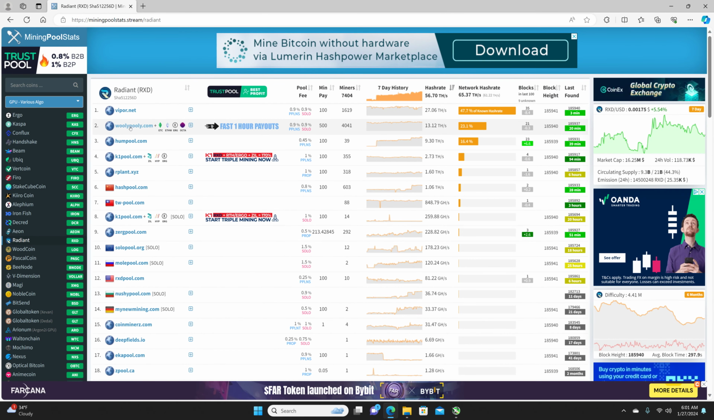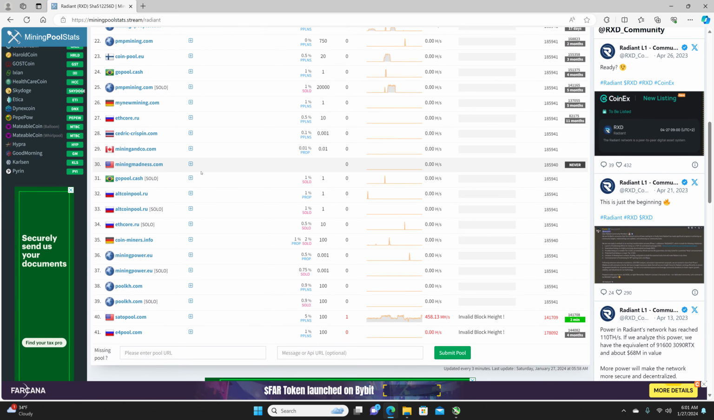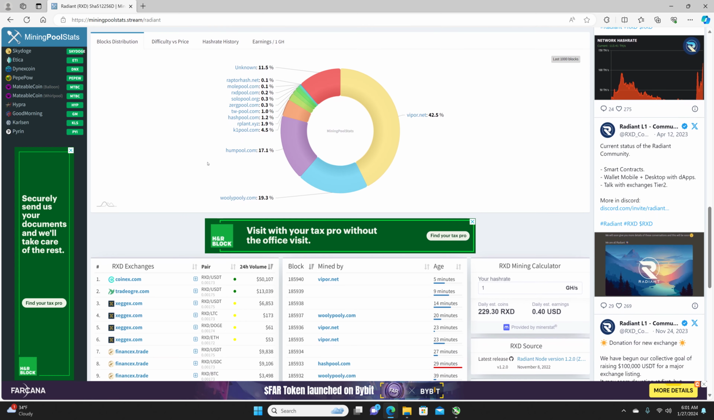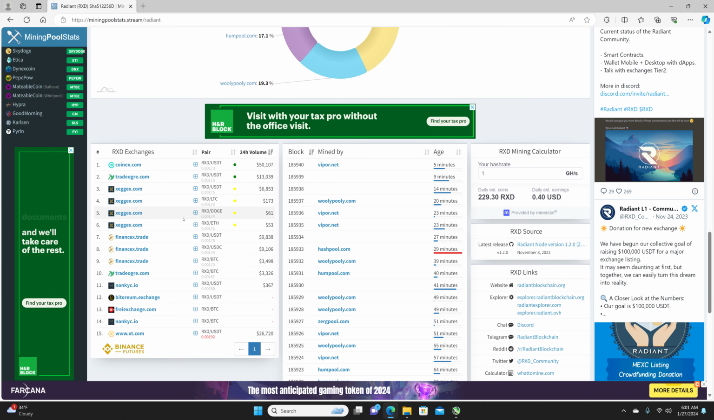For the pool, we're going to be using Wooly Pooly. If this doesn't work, I think it switches on over to viper.net. We're going to be mining to an exchange, which I do not recommend. But if you're US, TradeOker and ZegEx are probably the best with no BS. I'd say CoinEx, but US miners got banned. So you'd have to use a VPN, but CoinEx is good too.